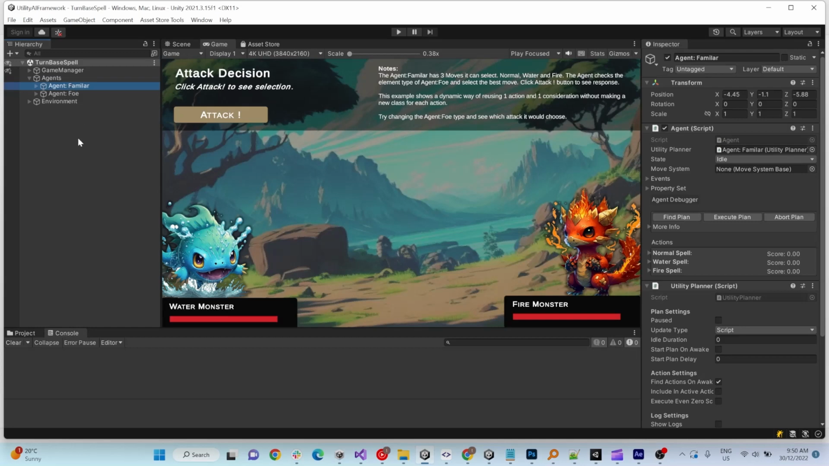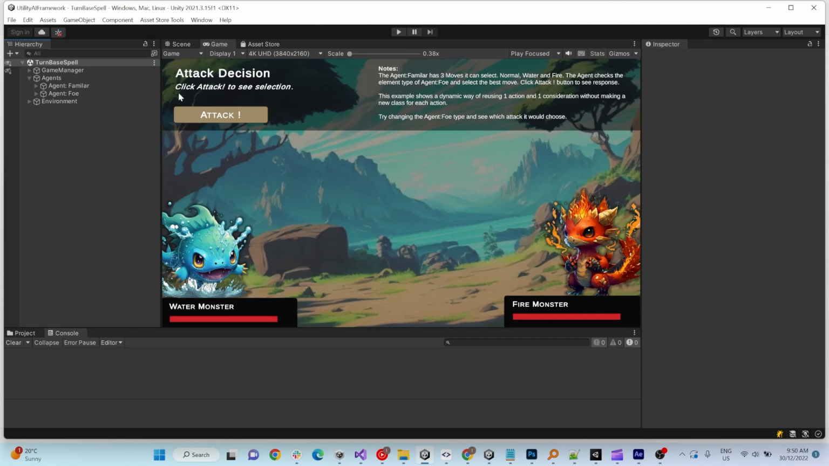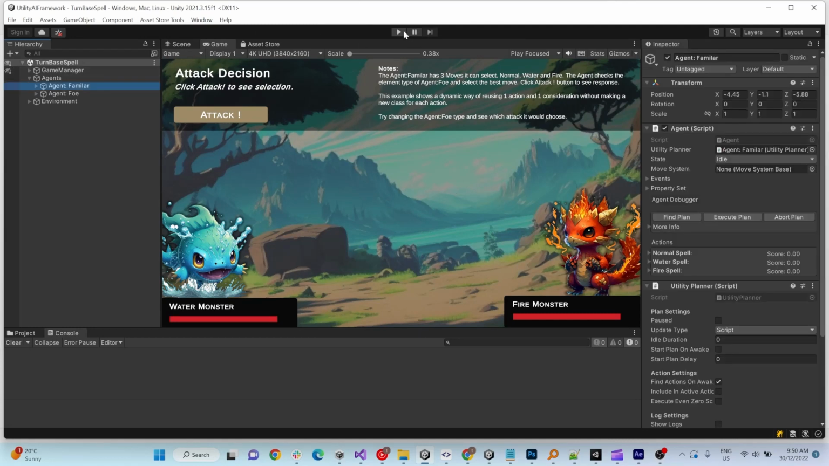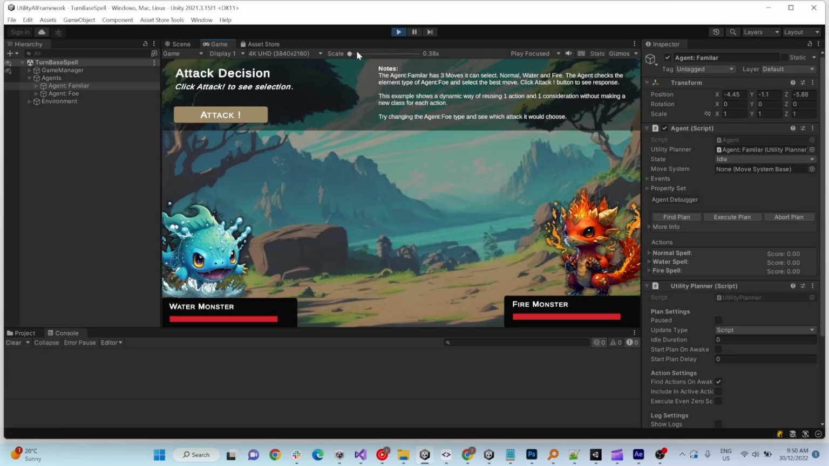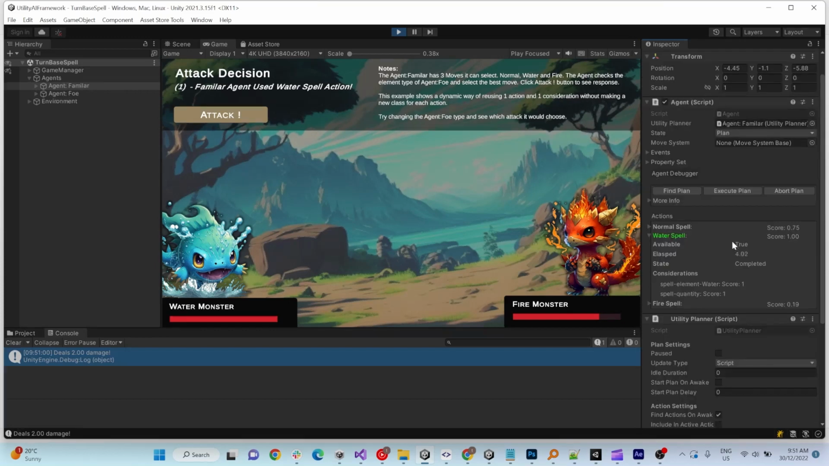The package comes with 3 demo scenes. The first one is turn-based, like Pokemon. There is an agent with 3 actions: normal, water, fire. When you click attack, it'll pick the best move. What do you think the water monster will do against a fire monster? The water spell. Why did it do that?